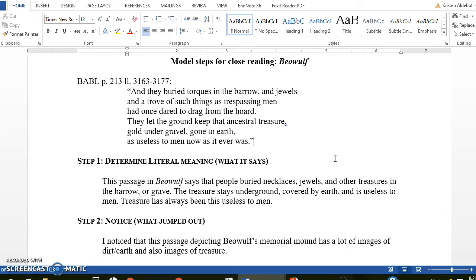the text says. So a lot of times when we approach literature, we feel like we're supposed to figure out what it all means, and it's all mysterious, but really the first step is just, what is it saying? Like, what literally is going on in the passage?